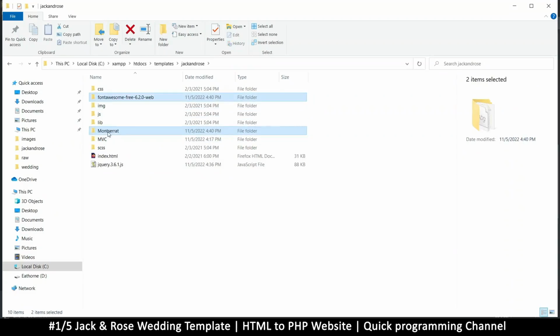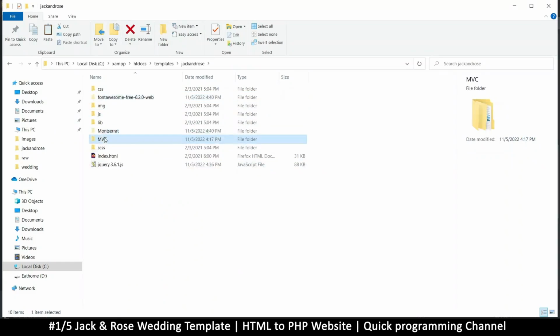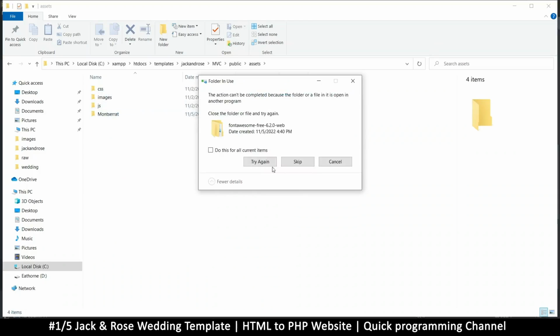Montserrat, this is the font. I know these guys will have to go in the assets folder. So I'm just going to cut these guys, go in the MVC, public, and then in the assets folder, I will paste them here. We'll organize them a bit better later.